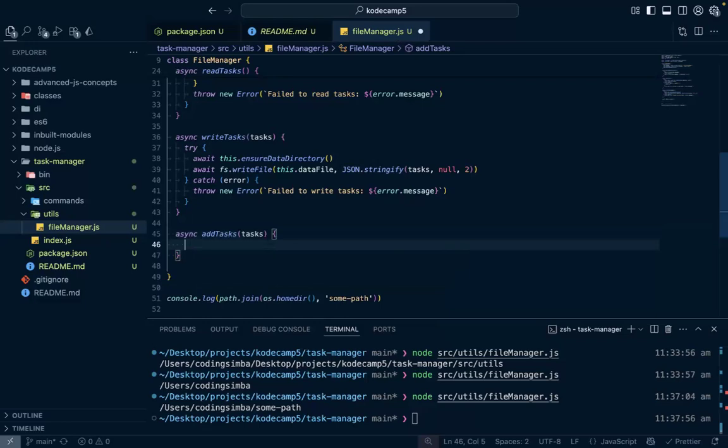So since it is an asynchronous method, we can also handle errors. Let's just copy this one here. We don't even have to handle errors, because by the time we call this inside of this, and then we encounter an error, the error will be propagated to this throw a new error here. So we don't even have to handle error in the add task.